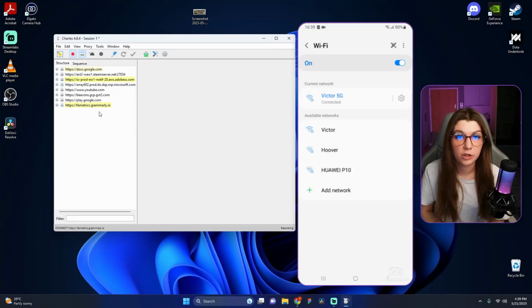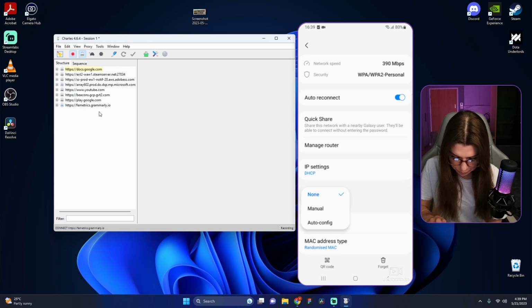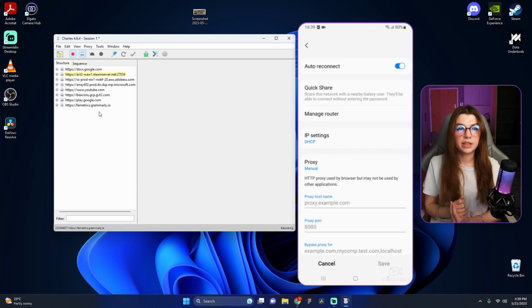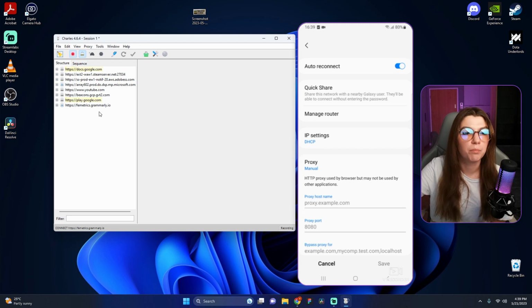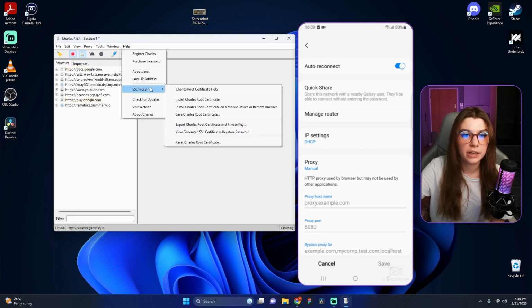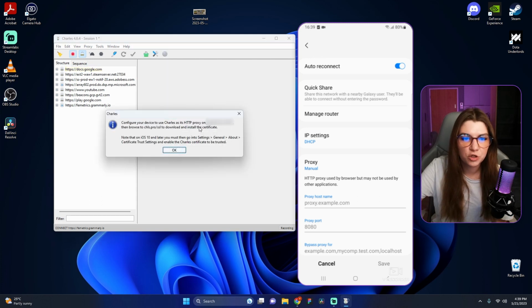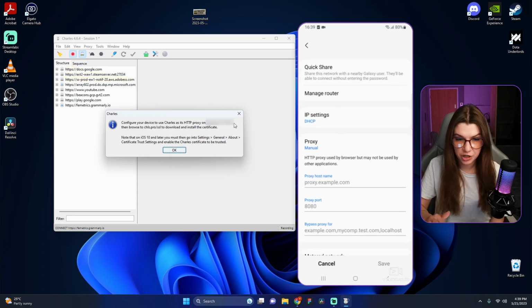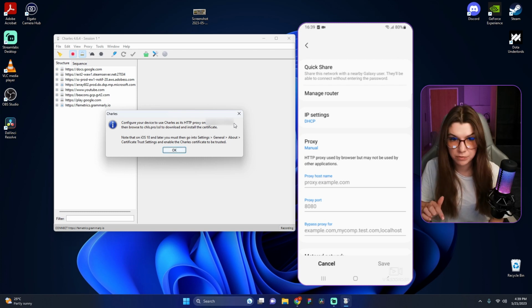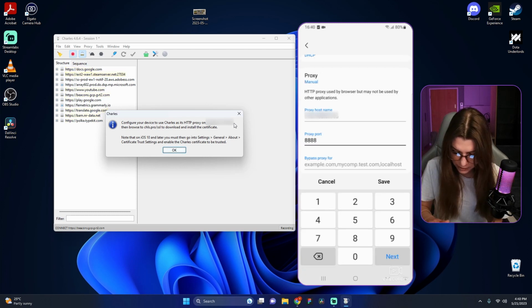Step 3. Install the certificate on your phone. First, configure mobile Wi-Fi. We must go to the Wi-Fi settings and change the proxy setting to manual. The next step is to open Charles again and find the help button with its brilliant instructions. Find here install Charles root certificate on mobile device or remote browser. Here on a pop-up we can see strange numbers. This is your IP and this is your port, so you need to type your IP address into the address field and the port into the port field on your mobile phone and press save in your mobile phone Wi-Fi settings.